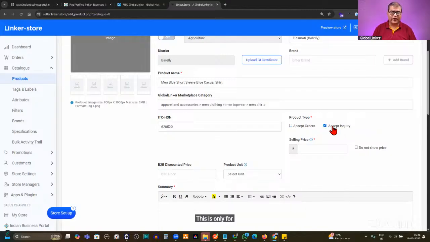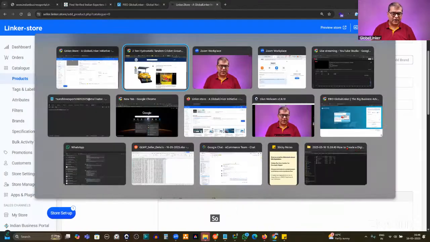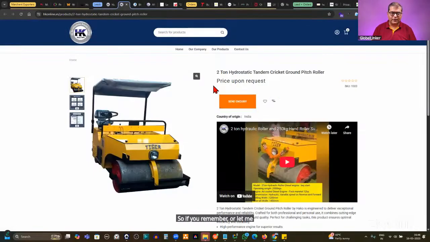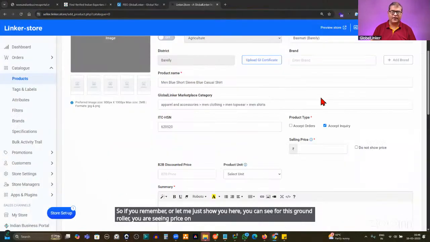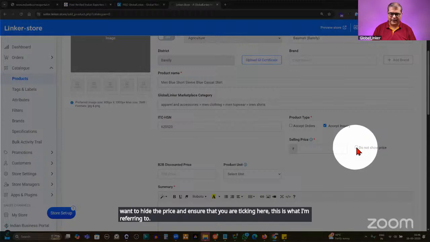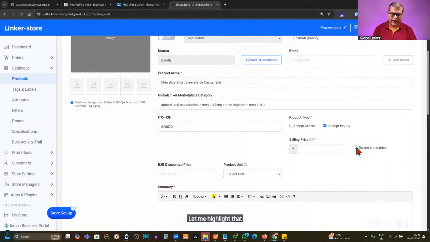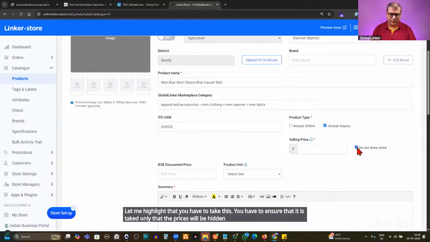Now, with inquiry, you also get an option of do not show price. So if you remember, or let me just show you, here you can see for this ground roller, you are seeing price on request. The price is not displayed. So if you want to hide the price, ensure that you are ticking here, this is what I'm referring to. Let me highlight that. You have to tick this. You have to ensure that it is ticked. Only then the prices will be hidden. Otherwise, they'll be visible. All right.